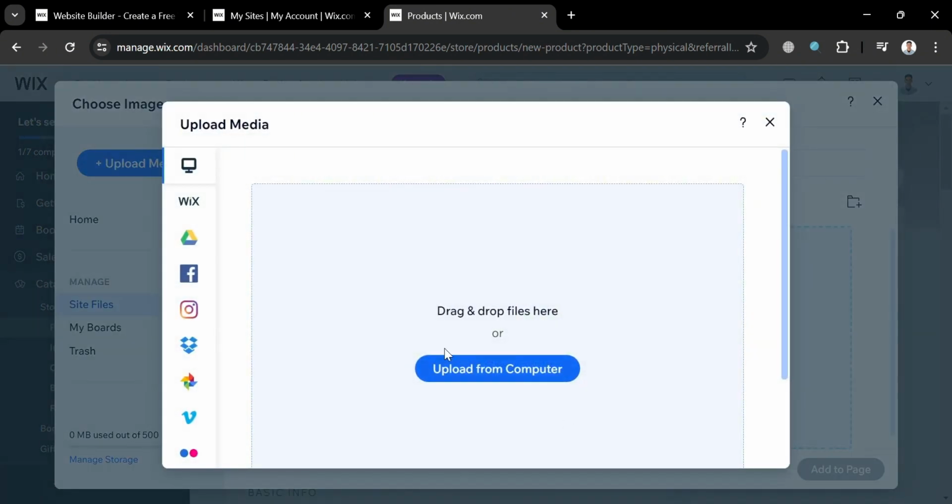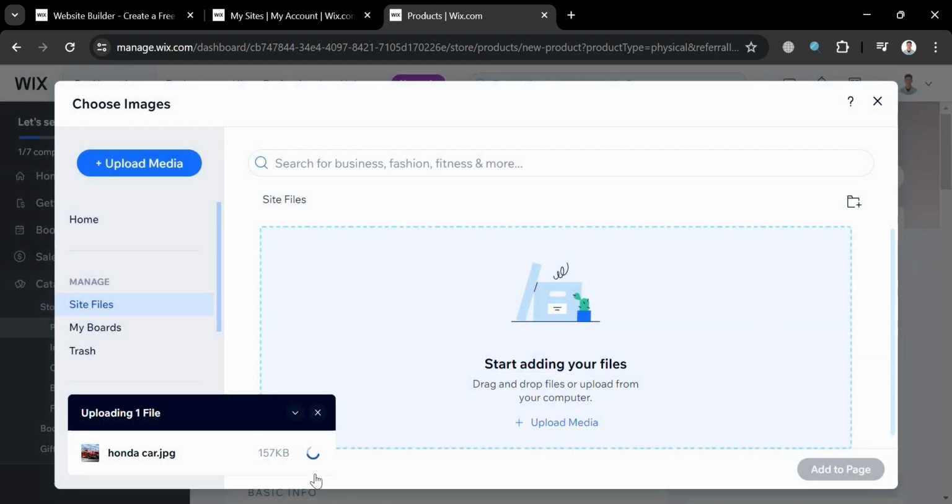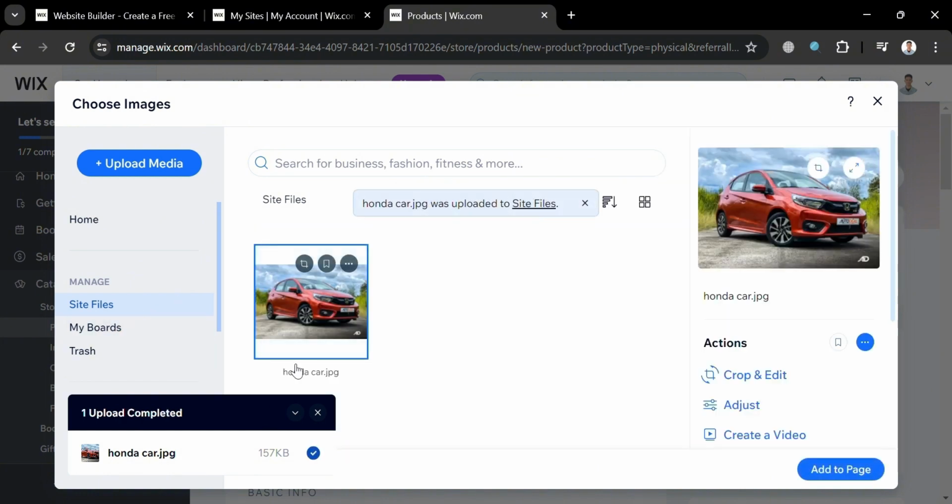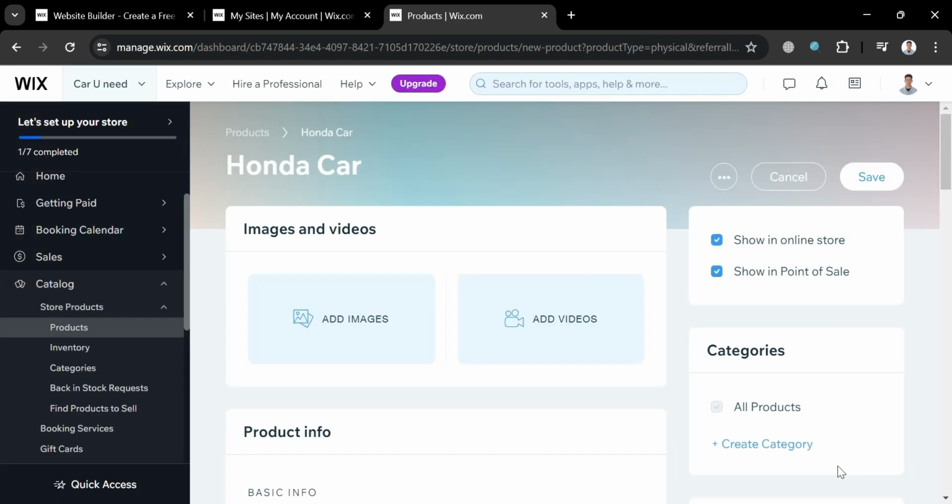By clicking upload media, from here you can choose either to upload from your computer, Drive, Facebook, and many more. And after uploading a photo, you'll see here that the photo has now been added. From here, you could also edit, crop, adjust, and create a video using this image. However, to proceed, just click add to page button below here.